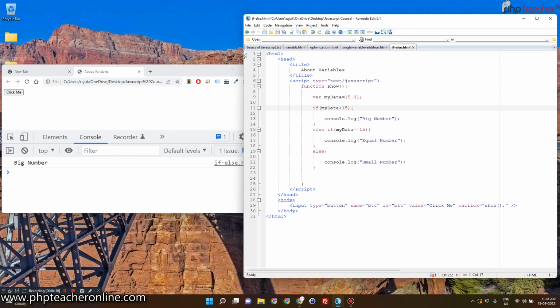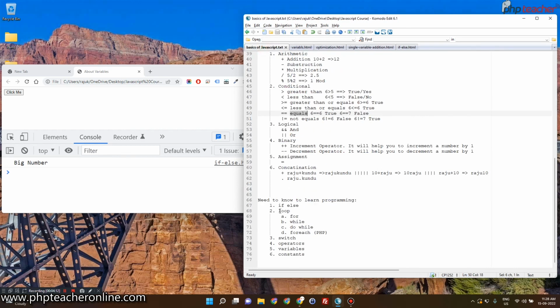On the later lessons we will be learning more things like loop, while loop, do while loop. For each will not be here because for each is for PHP. I'll be starting PHP courses also. During that time I will teach for each, but right now we'll be learning loop and inside the loop we'll be learning for loop, while loop and do while loop and how they work.